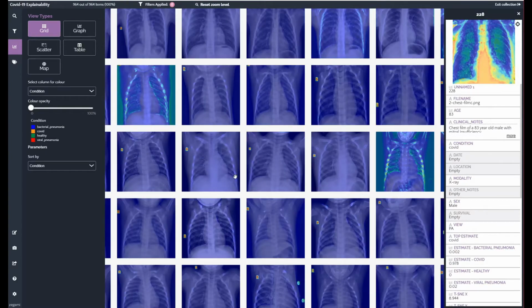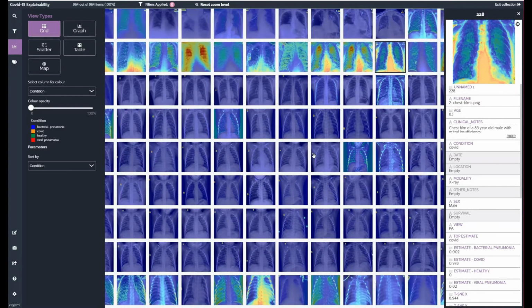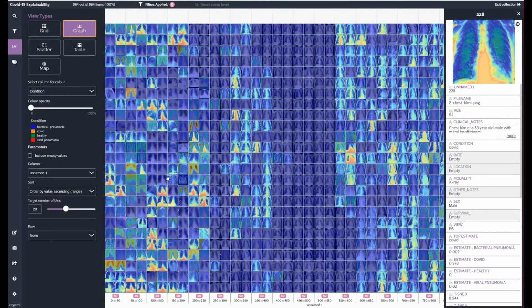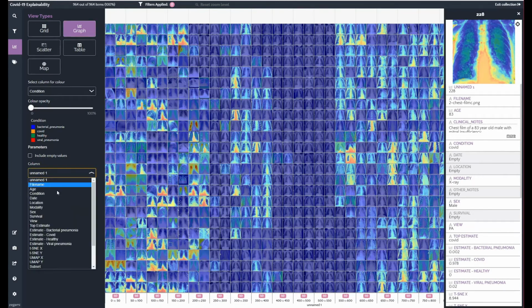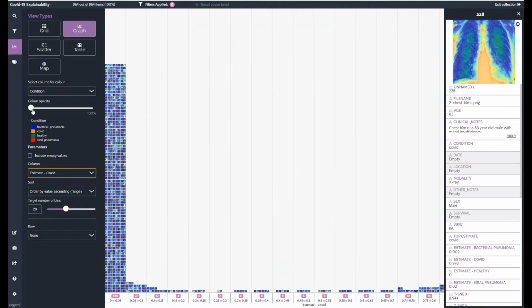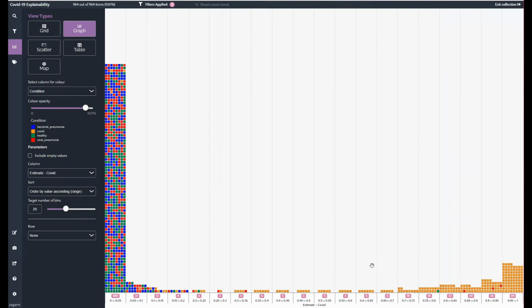So that's just been a really quick way to at least get an idea that there may be some problem, some kind of bias in the data set that you have. It's generally good to look at as many things in aggregate as you can to do with your data set. So for example, we can look at the estimation that each of the images according to the model is COVID rather than any of the other things.